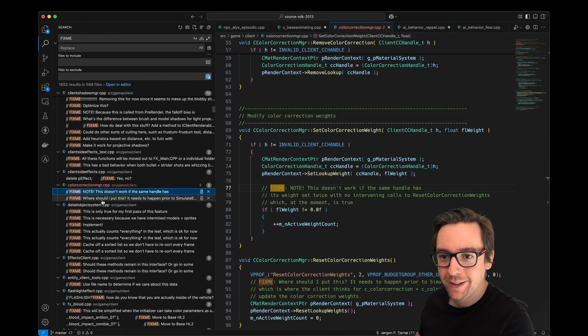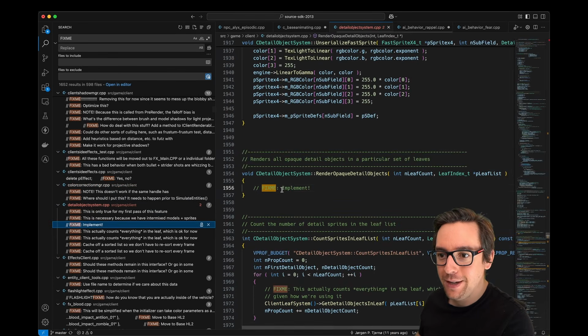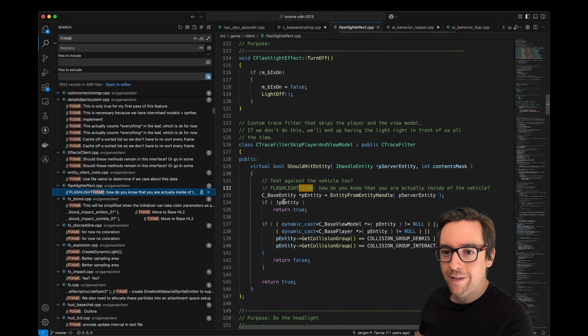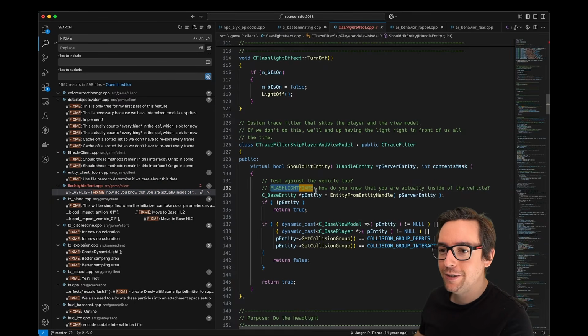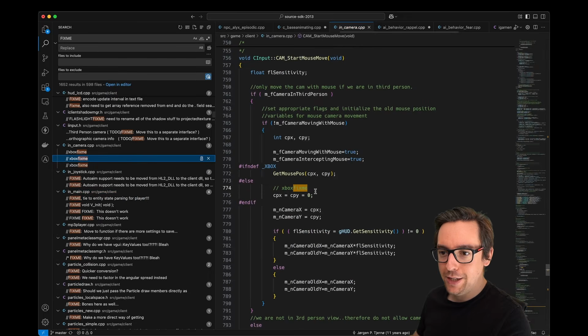Okay. Fix me, where should I put this? It needs to happen prior to stimulate. Fix me, implement. It's not implemented. Fix me, this actually counts everything in the leaf, which is okay for now, given how we are using it. Flashlight, fix me. Oh, this I didn't. This is a new type of comment. How do you know that you are actually inside of a vehicle? Xbox, fix me. Yeah, cannot be fixed.